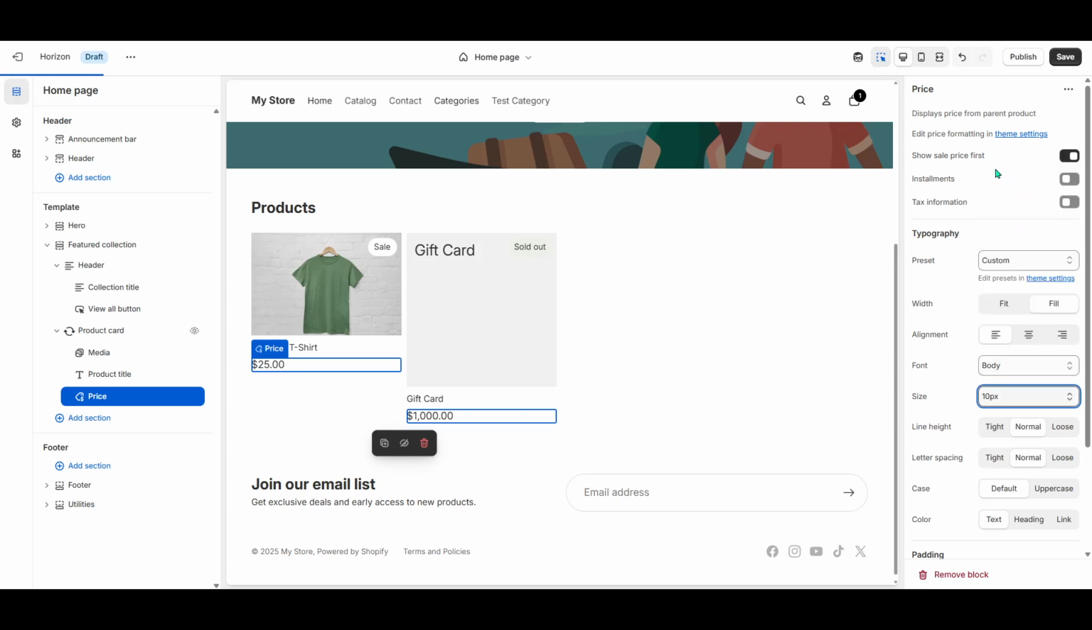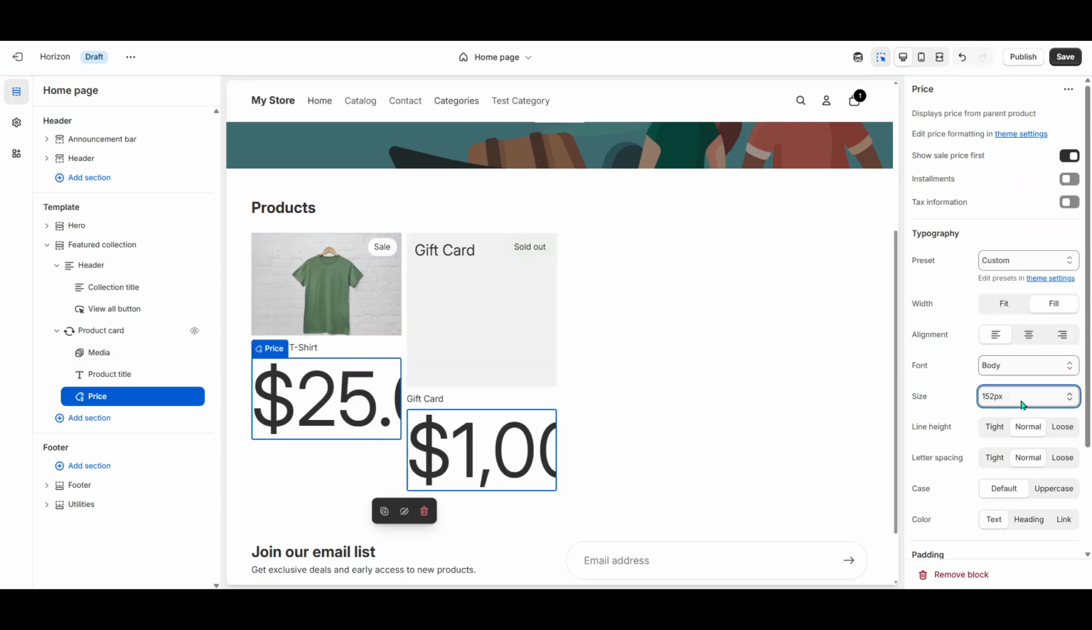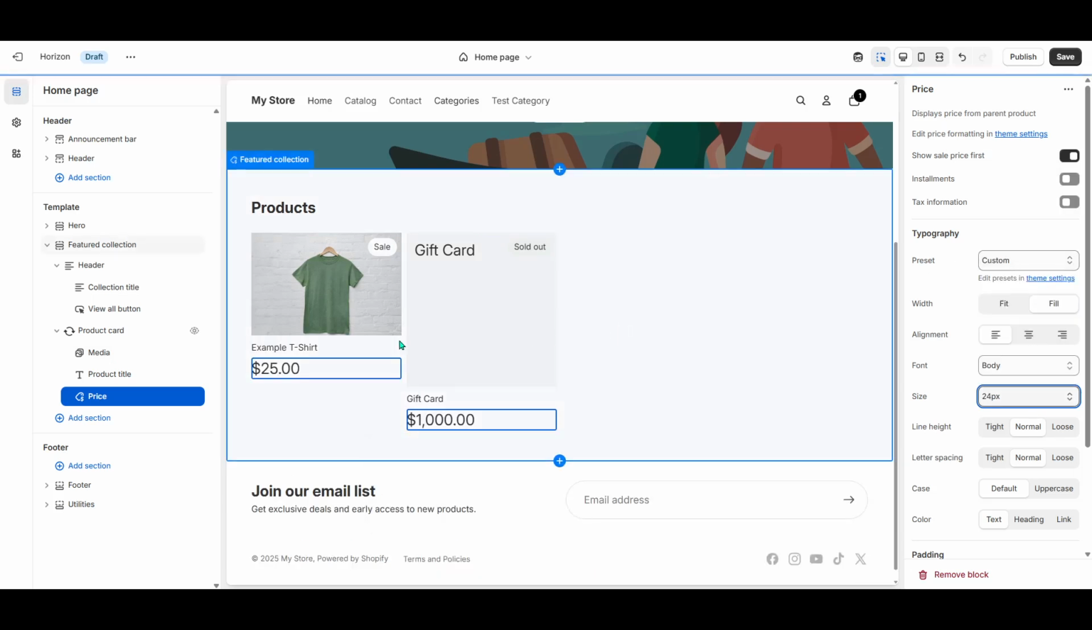To resize the price text, we'll switch from this preset to a custom size. Locate the option to change this from heading 6 to custom within the panel. Once you've selected custom, you'll see various options to adjust the font size.